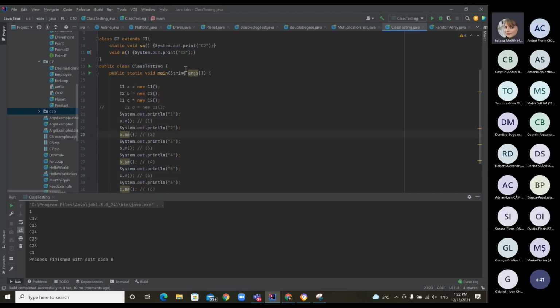I just display the one I need to print, println.